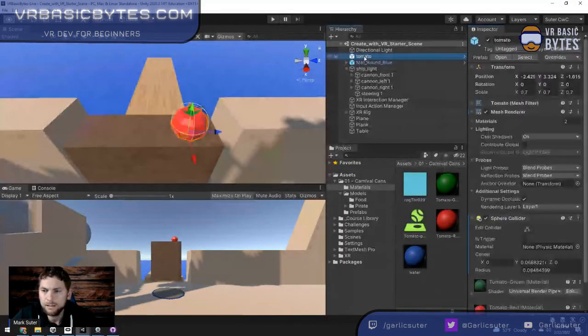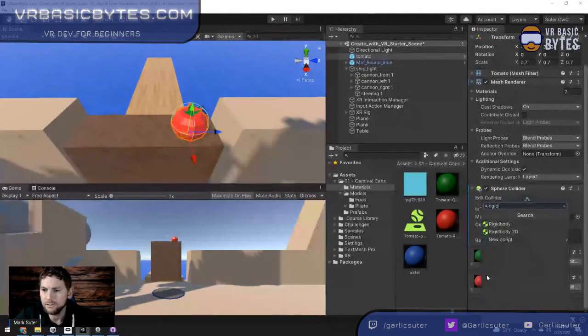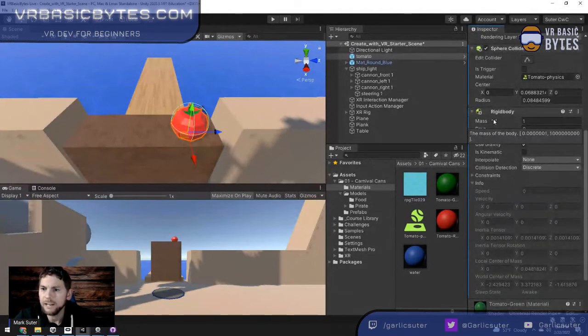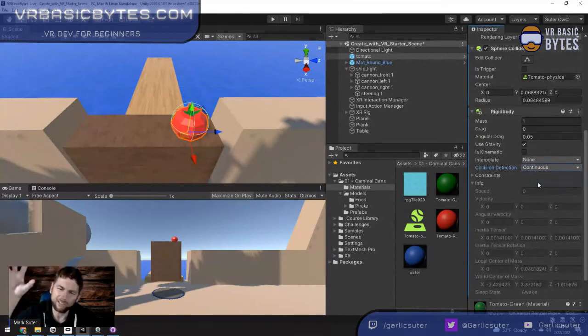Here's my tomato. I want to use my physics material, so I'm going to drag that in there so it acts like that. Then the rigid body we don't have, so I'm going to start typing rigid. If you start using Unity more, rigid bodies are on everything that uses gravity. I'm just going to leave it at a mass of 1. But I am going to change the collision detection to continuous, so it's less likely to glitch through the floor if it's moving fast. It does a better job of detecting those collisions and it won't fall through stuff.